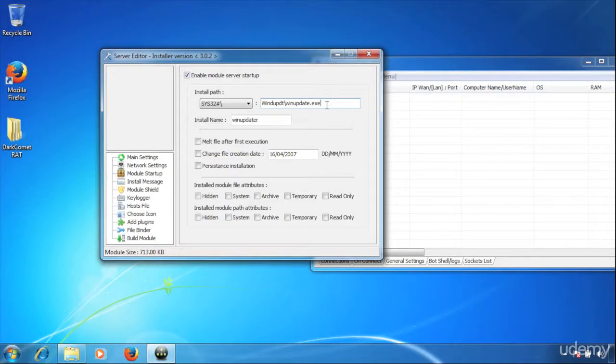Let's drop down here. We'll take a look at the module startup. I'm going to go ahead and enable that. We also have to choose an install path, and this just depends upon, again, where or how you believe you can hide this Trojan from the victim. So in this example, we will choose a System32 install path. Then of course we have to have an install name, and you can see what will appear is the WinUpdate.exe, and of course you can change that as well.